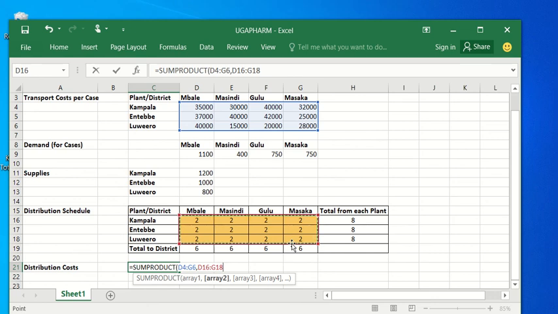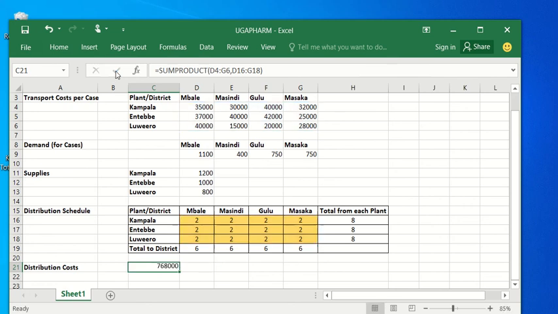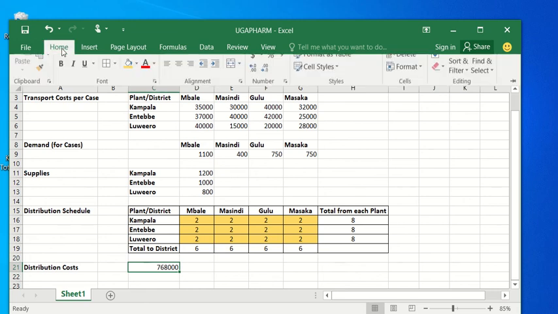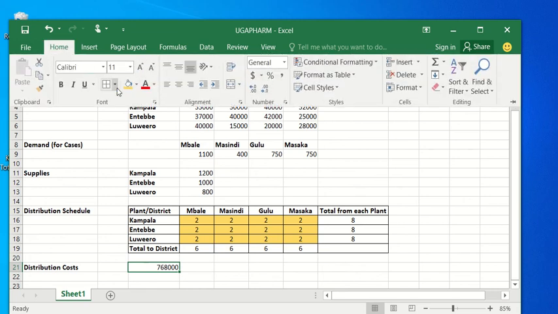So I've selected right now our assumption of the two cases from each of the different plants to the different districts. And I'm going to close the bracket. There we go, and the formula gets away, and we are going to enter this. So this is our total cost right here. Let me just make this bold and large enough because this is our goal.